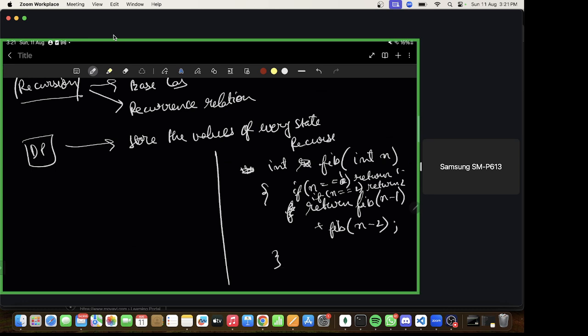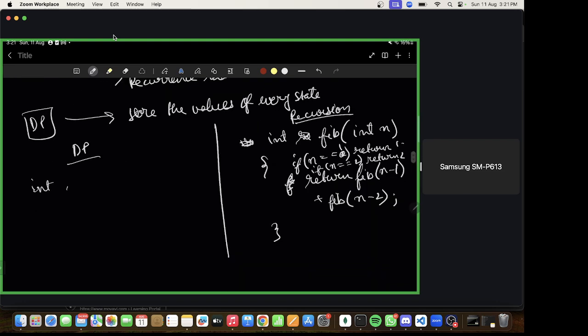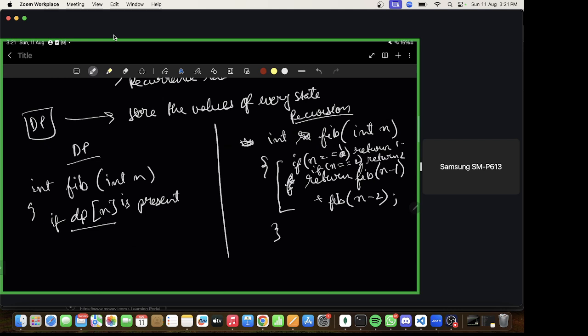So how can we improve it to DP? It's very simple, we just store the values. It will be the same as this, int Fibonacci, we want to find the nth term. Before doing all these parts, we first check whether we have already calculated the value or not. I'm writing the pseudocode here to make you understand. So if dp of n is present, meaning we have already calculated the nth term in some previous use case, we return dp of n directly.